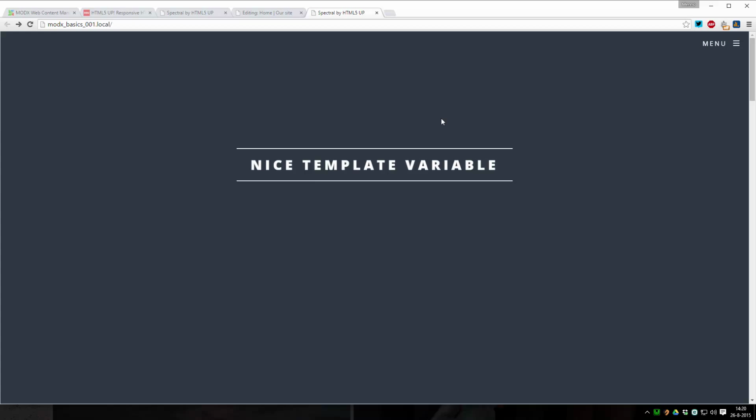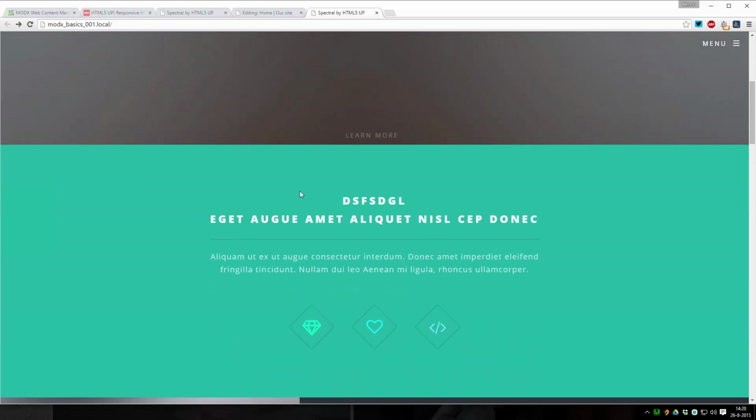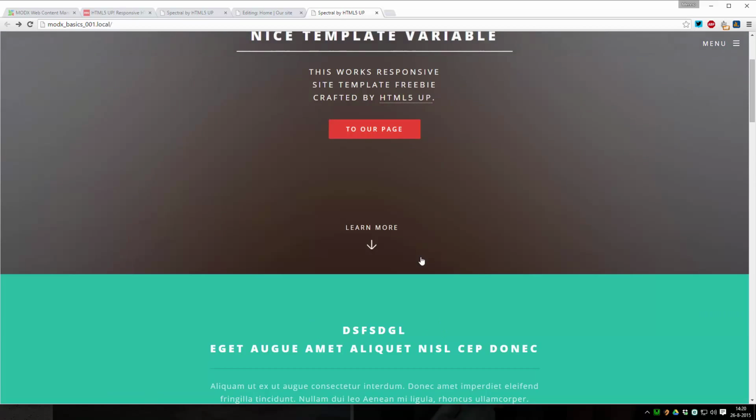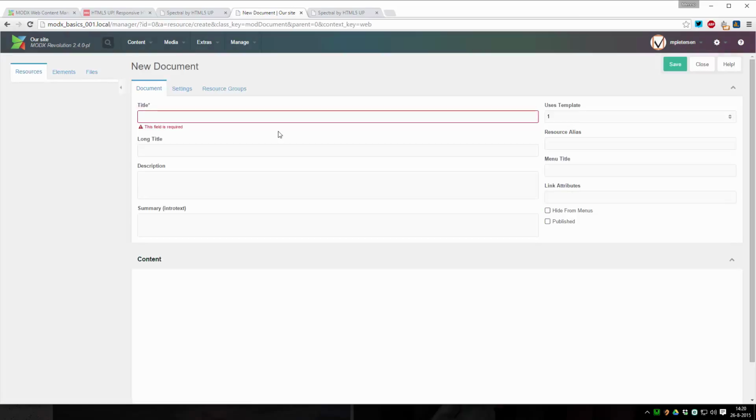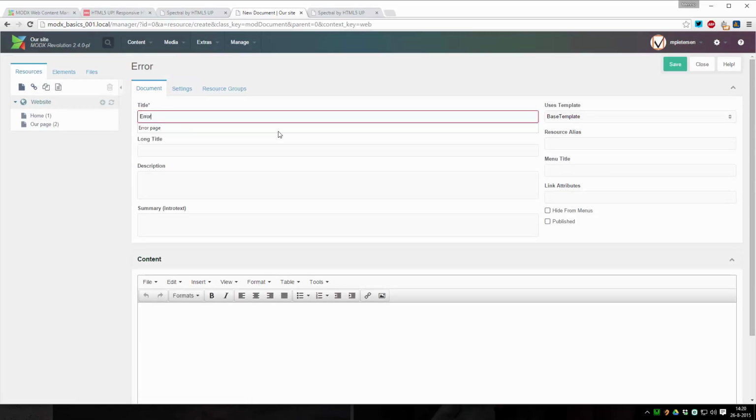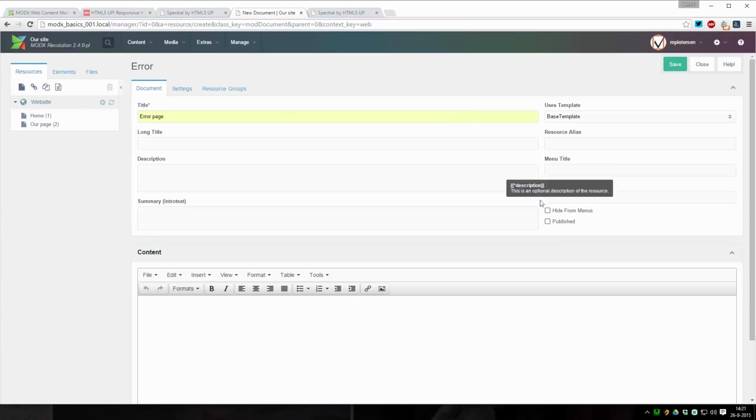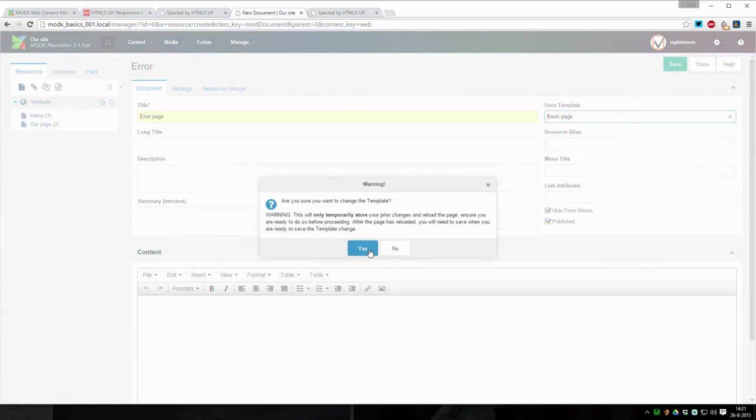So we created template variables for the stage, we have a content area, and we have nice templates. Finally, what I'd like to show as a basic setup for MODX is some critical things that a lot of people forget, that's an error page. So let's just add a new document. Let's call it error, or error page might be better. Let's hide it from the menus because you probably won't want to show the page, and it should be published. And as a template we say basic page.